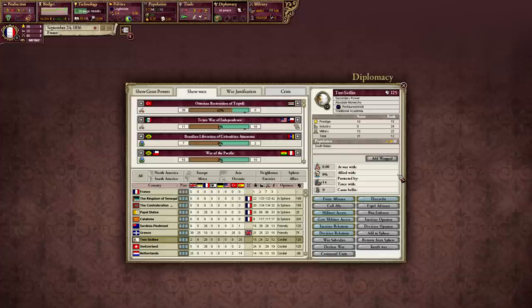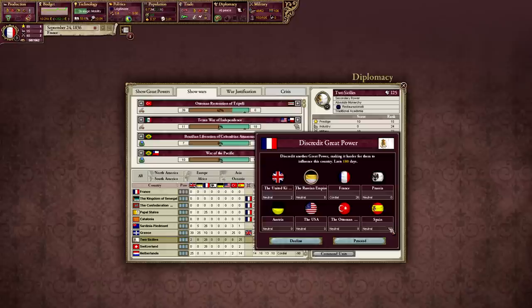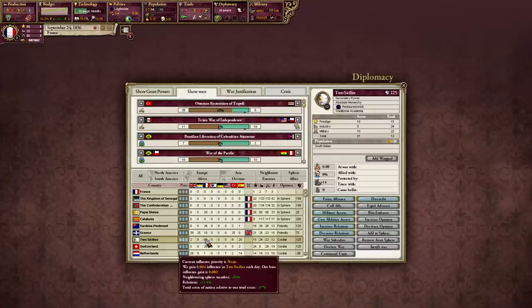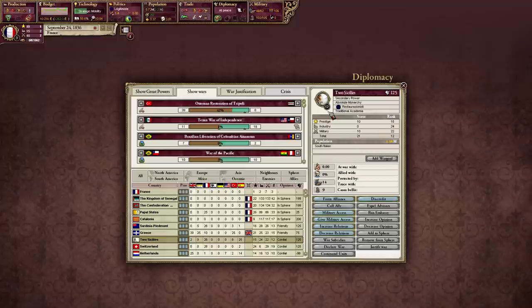So you can see we can use something called discredit. Discredit another great power, making it harder for them to influence this country. That's going to cost us 25 influence. We click this, and we pick another country, say Russia, and they will gain influence points, I think 75% slower for a while. What this essentially makes is a big battle that isn't a battle. So it's going to be lots of countries trying to go for the best sort of non-great power countries. You can see Two Sicilies is a secondary power that's quite useful.